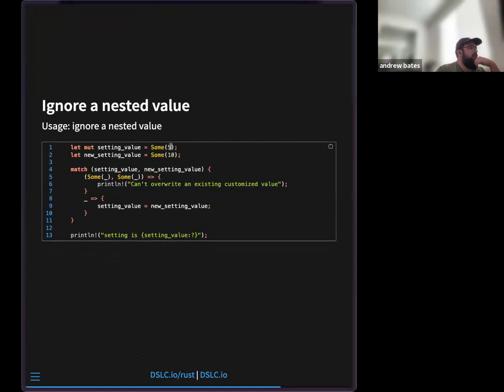You can ignore nested values too. I don't care what this value is, I just want to know that something is there. So instead of saying Some(x), Some(y), and then using x and y in the expression, if I don't use them there, I can just put the underscore to say ignore it. All I care about is that this pattern is a match. I don't need the actual values.